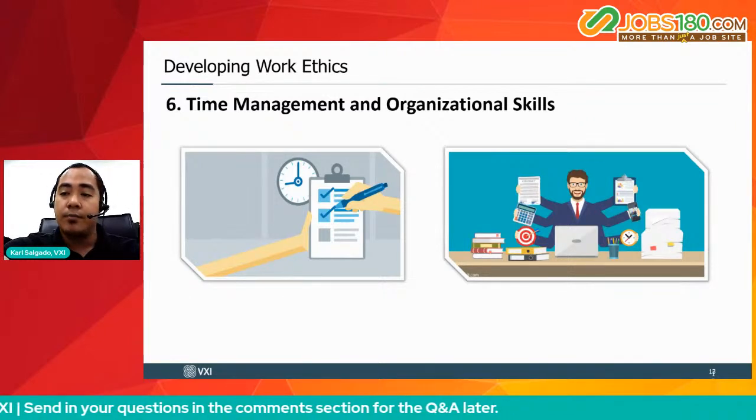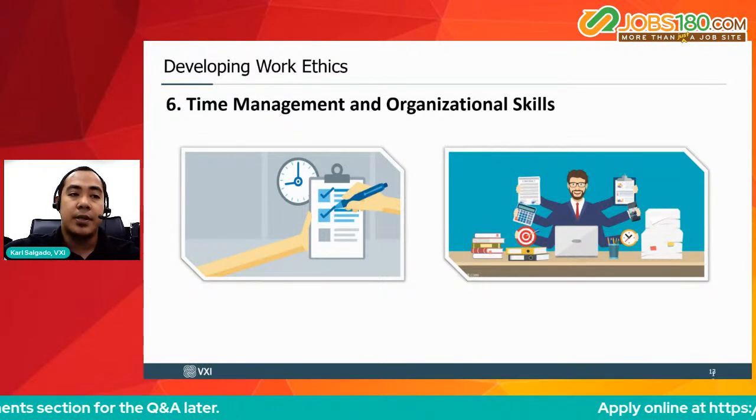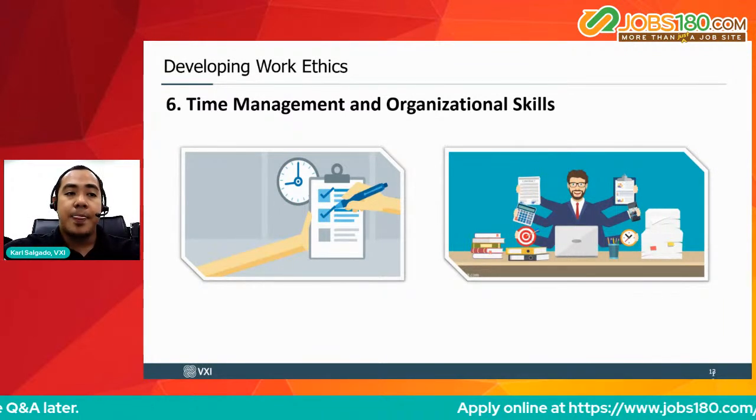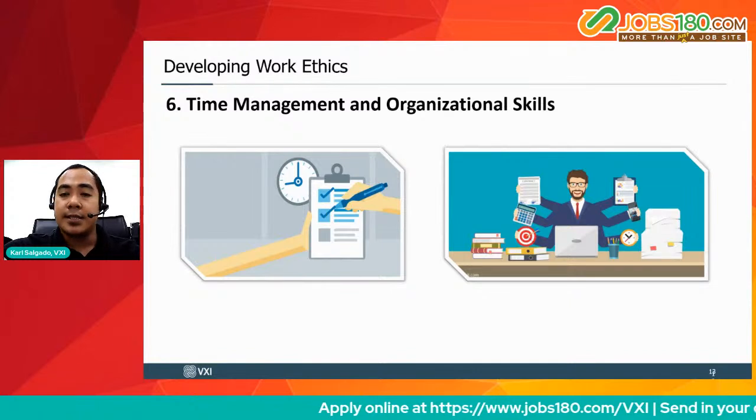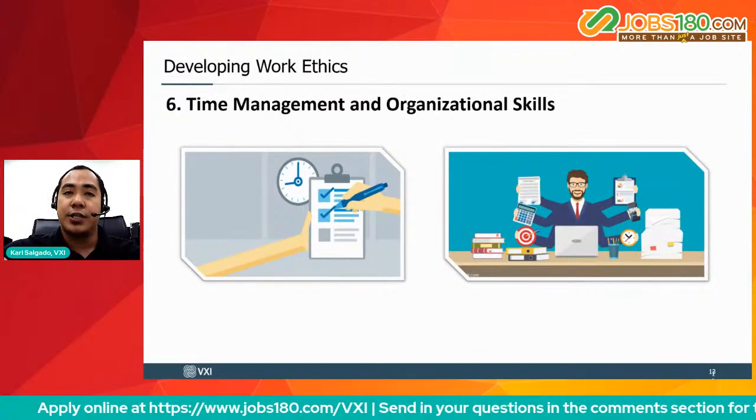A clock would be nice. If you are in front of a computer, then there's no problem about having a clock. Yeah, basically that's it. So work on your time management and organizational skills.